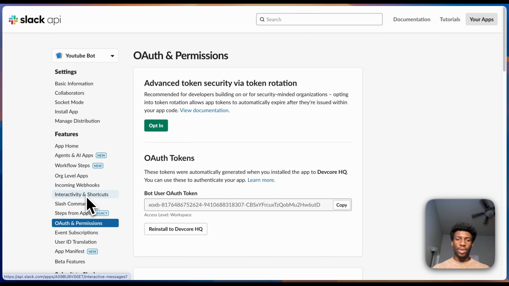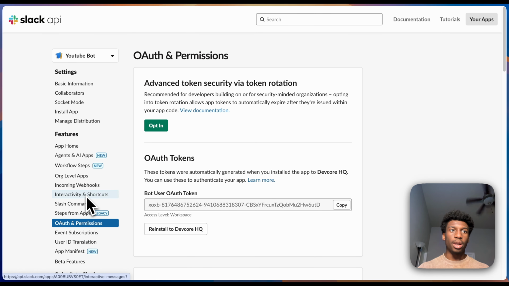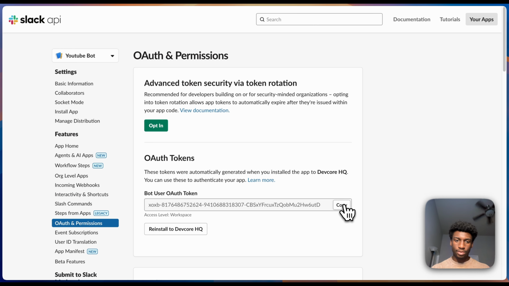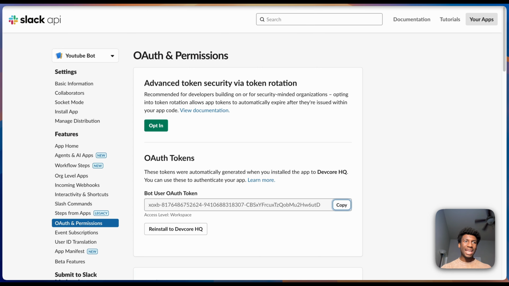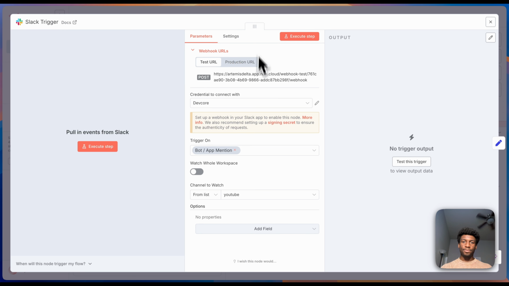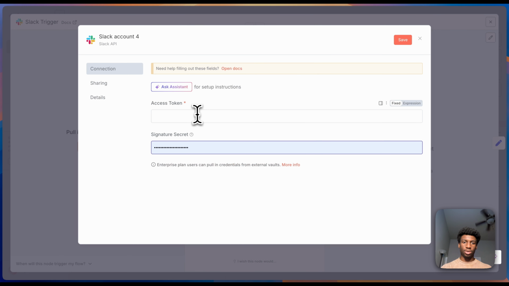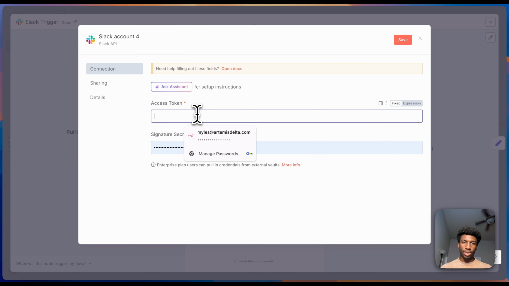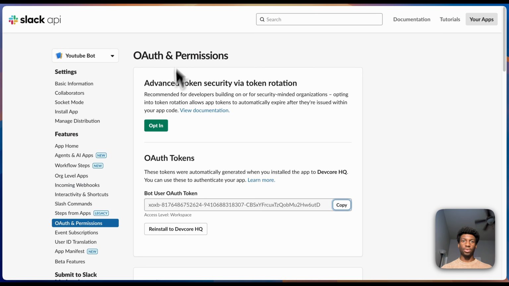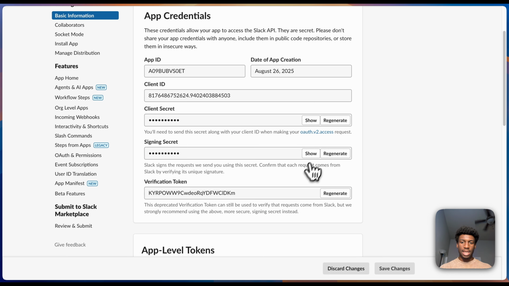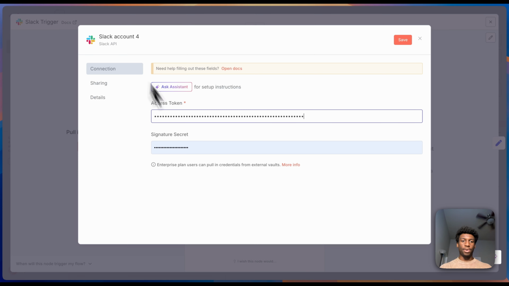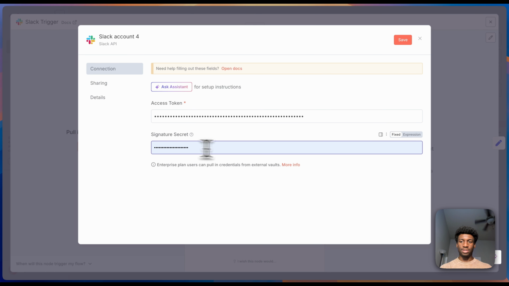So let's actually go in and configure our credential in N8N. You're going to come to OAuth tokens, copy this here, and go back to N8N. In our create credential, we're going to paste our OAuth token here in the access token spot. Then go back to Slack and go to basic information, and then you want to show the signing secret, copy that, and then we're going to put that in the signature secret here.